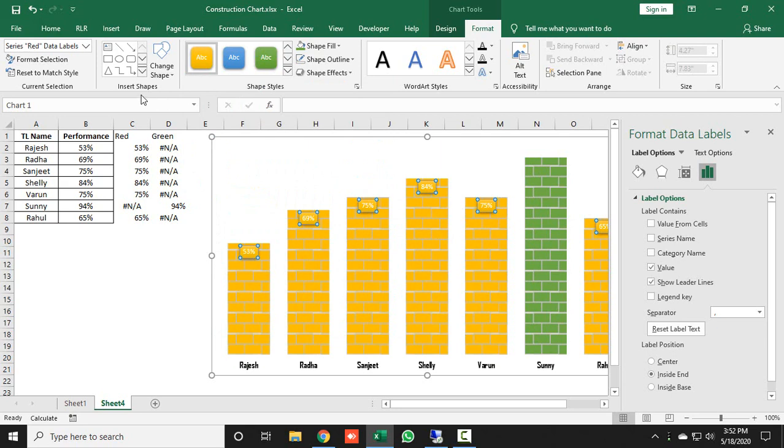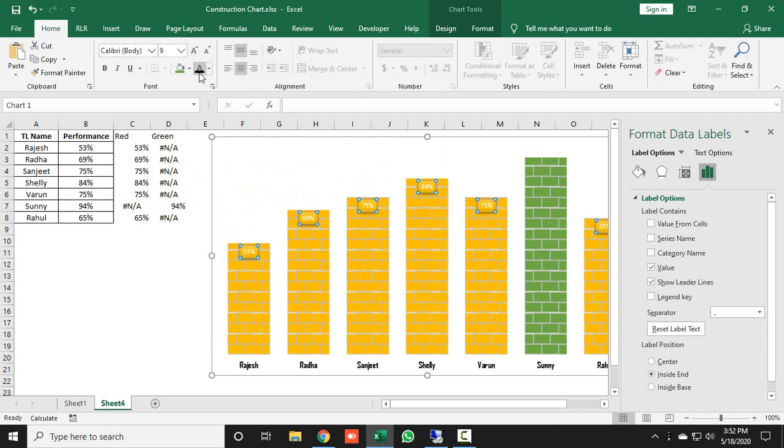Alright, now we need to change the font color, so go to the home tab, take the font color as dark black, make it bold, the font size almost 11, and the font name Agency FB. Similarly we will do it for the green one also.